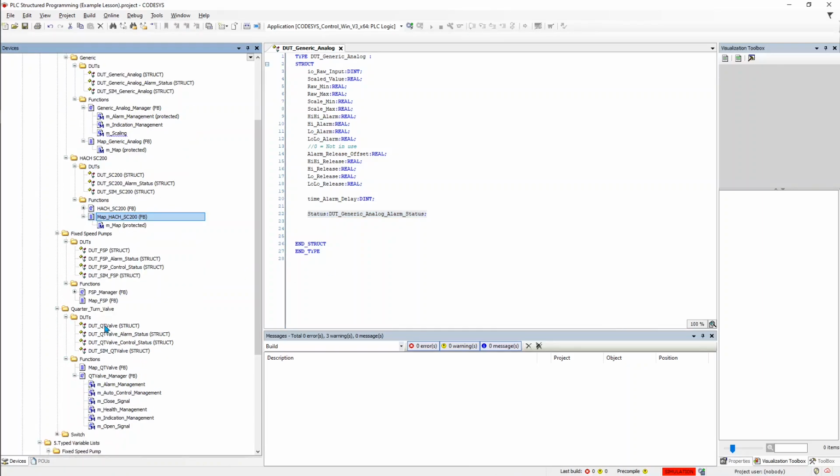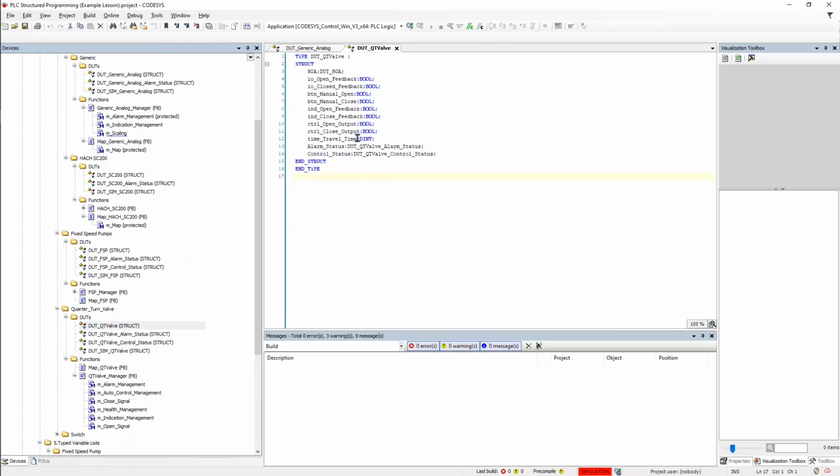If we go and have a look at a quarter turn valve, very similar thing. I have my hand-off-auto structure, my I/O for the physical feedback for the valve, buttons for SCADA or HMI to interact with, and then indicators, my control outputs which will be passed to my output mapping layer, and then a parameter for SCADA to update for travel time, and then two additional structures which house some additional information around alarm statuses and control statuses.